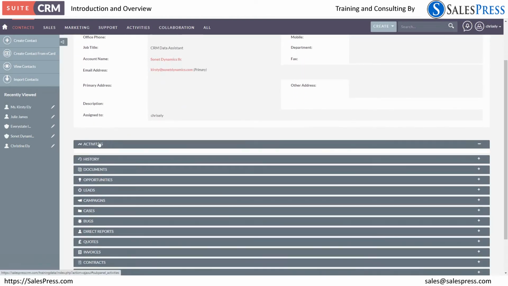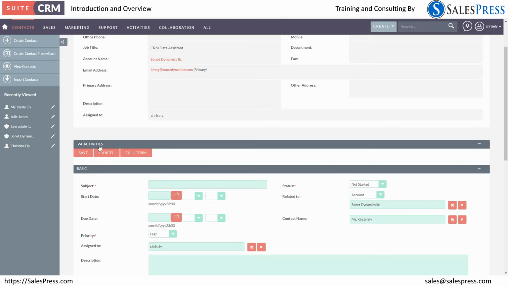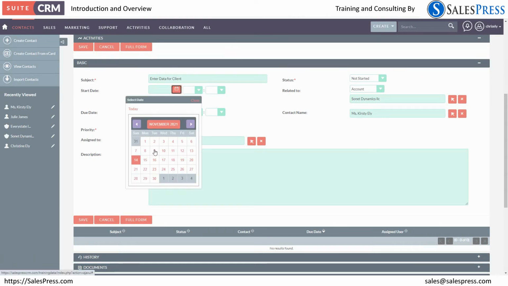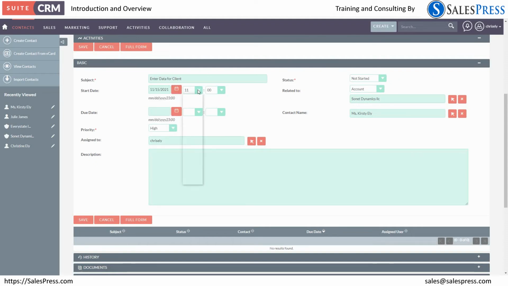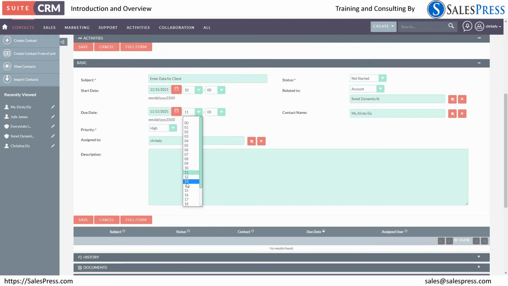So let's just go to a record, and here we're just going to create a quick task directly from a contact record. So you'll just go down to the activities section, click on create task. Now you're going to enter the subject, the start date and due date of the task. You have options for setting the priority, the status of the task, and what it refers to. You can see this one's automatically associated with the company Sonic Dynamics and the contact name Kirsty Ely.